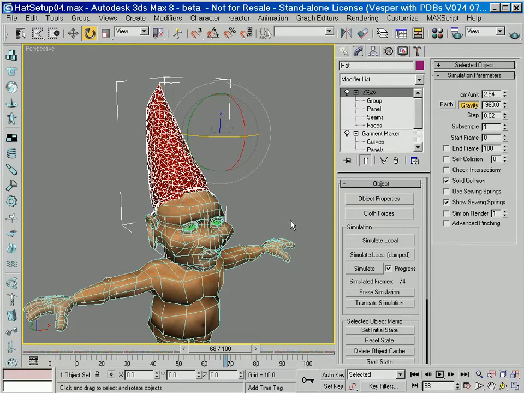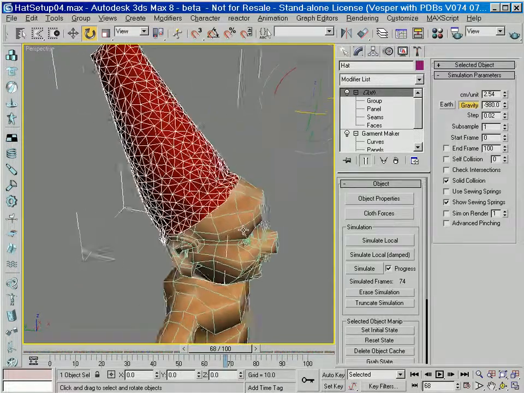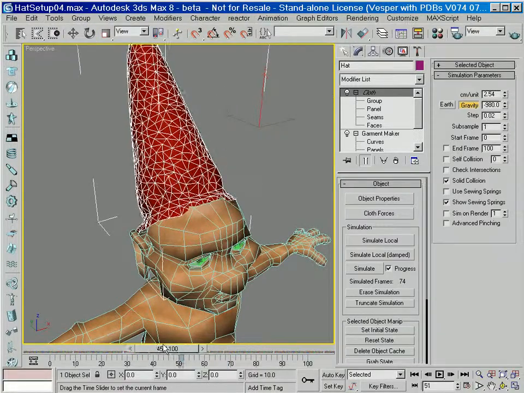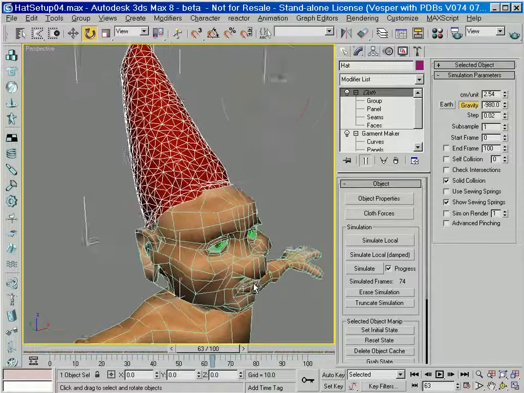So in the next lesson we'll take a look at adding some modifiers above cloth to make this look maybe a little bit more realistic, and adding a material to the hat and what materials you might want to use with cloth.